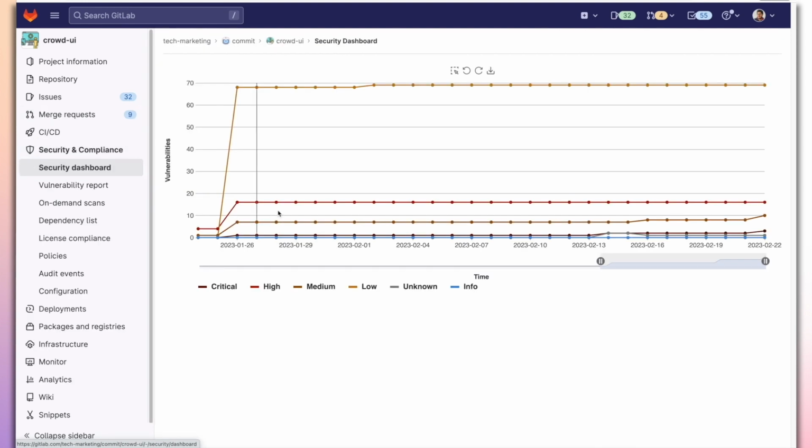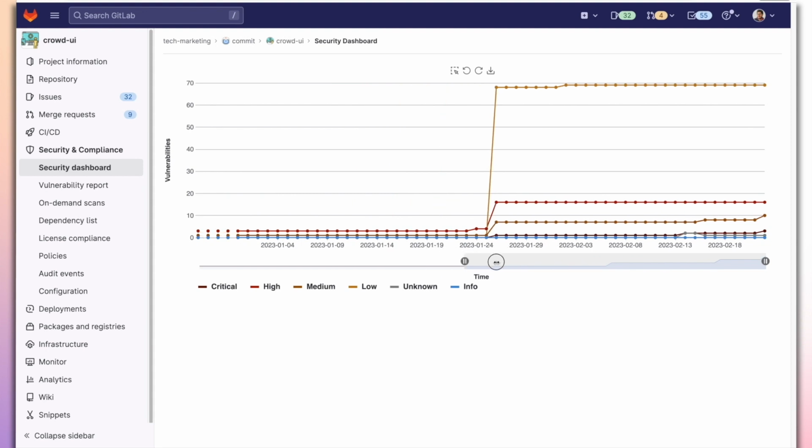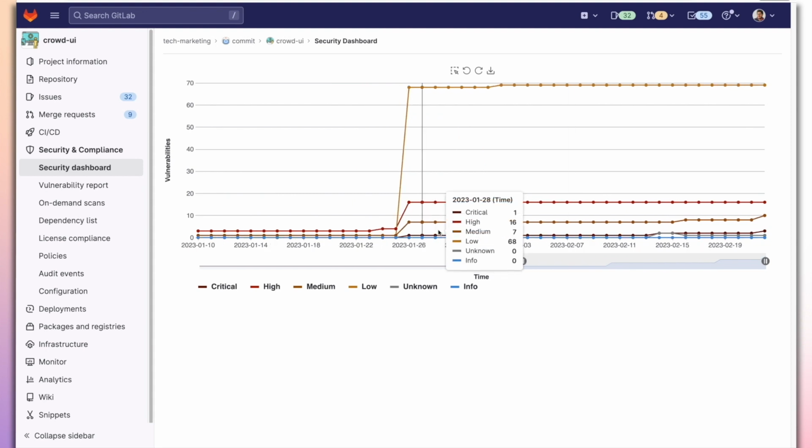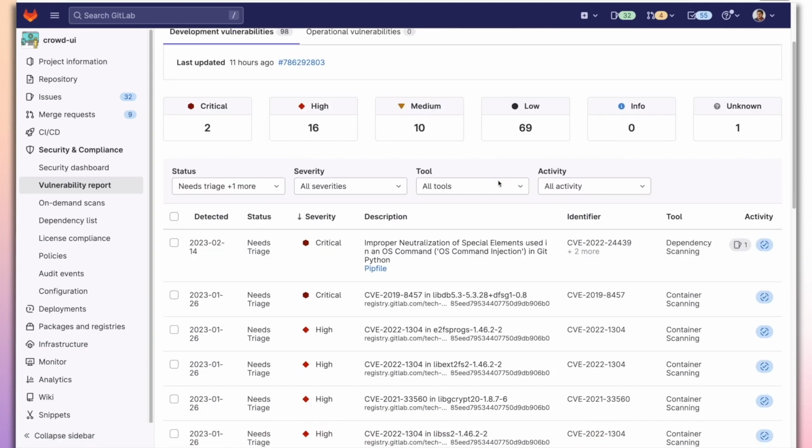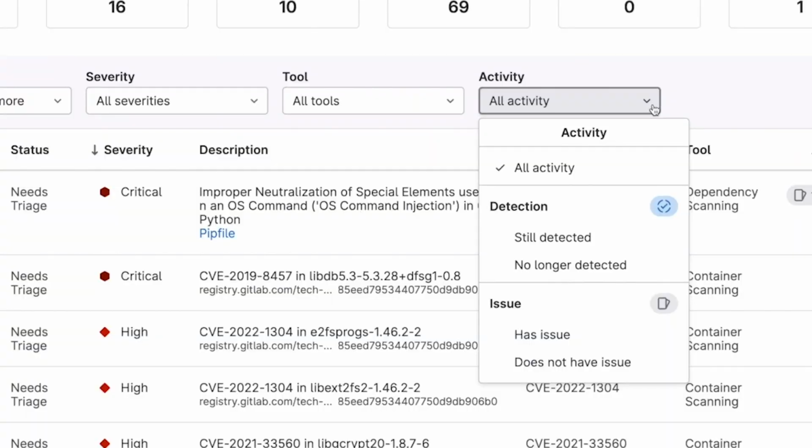Under security and compliance, we can get information and a view of the trends about vulnerabilities being detected by security scanners. Using the security dashboard, we can see what has been detected over time, along with its severity. Clicking on Vulnerability Report will show me the development and operational vulnerabilities found so far in my project. I can filter these results by severity, status, tools, and activity. Let's filter by the no longer detected.